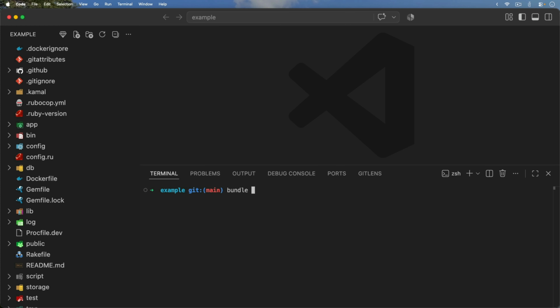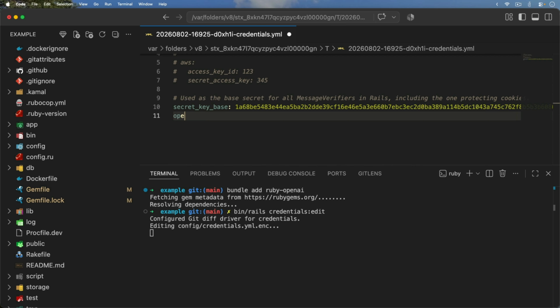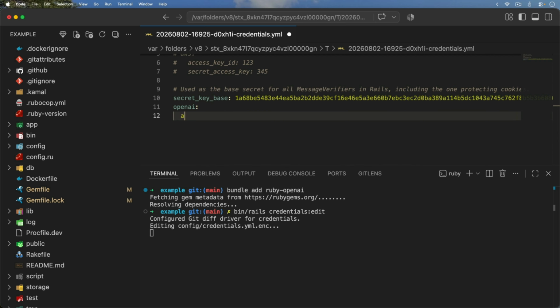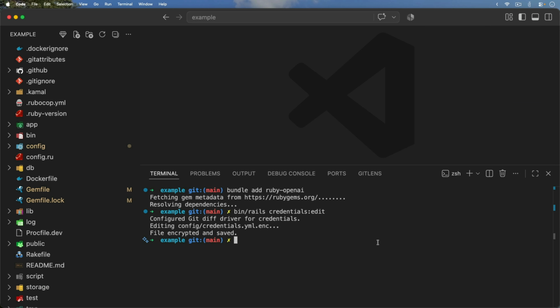And so to get started, we'll add the gem ruby-openai. And we are going to be using OpenAI for this. And then we can edit our credentials with bin rails credentials:edit. And we're going to make the key openai and a child key access_token. And you'll have to go to OpenAI to retrieve this. But once you do, you can save and close the file, and we can then consume it.